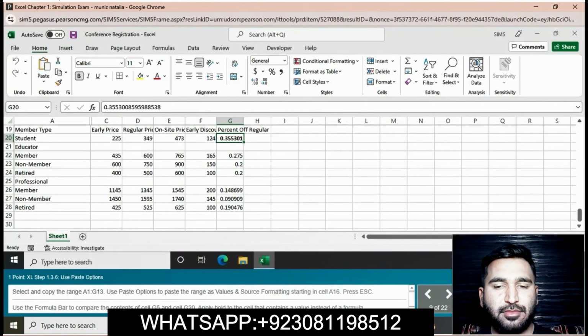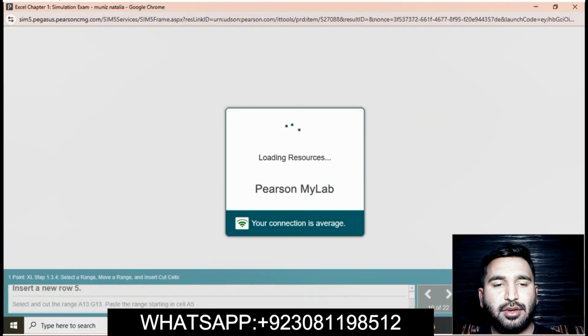Question number 10. Insert a new row 5. Basically in this question we will have to insert a new row 5. First we select row 5, then right click on row 5, and then we will insert row 5.